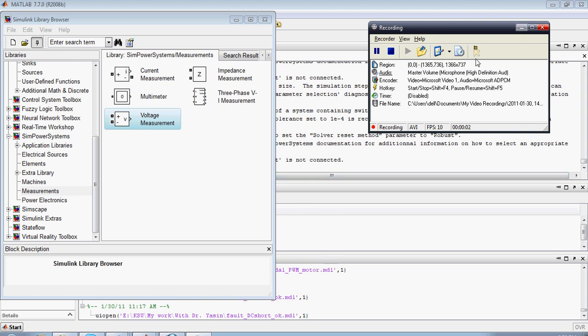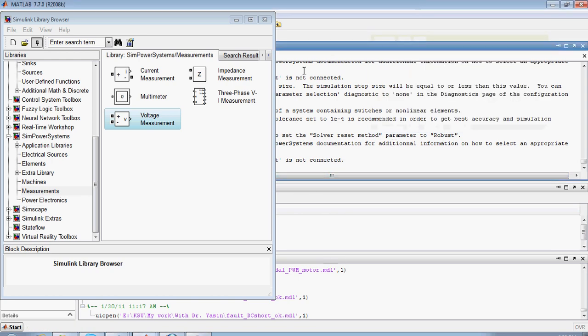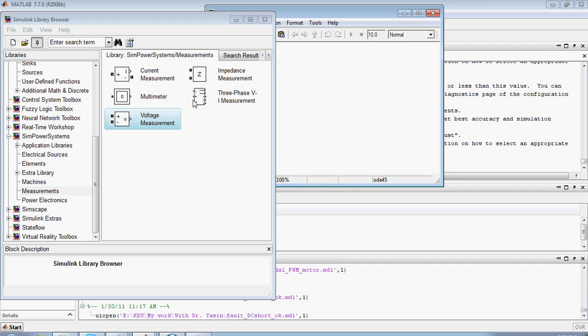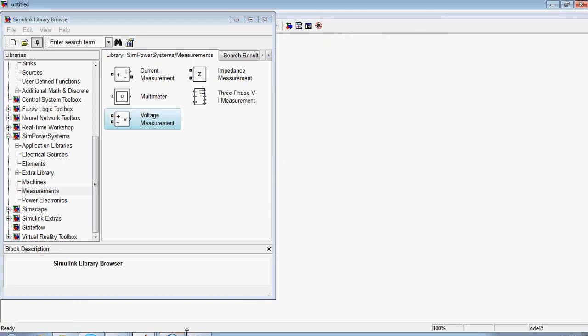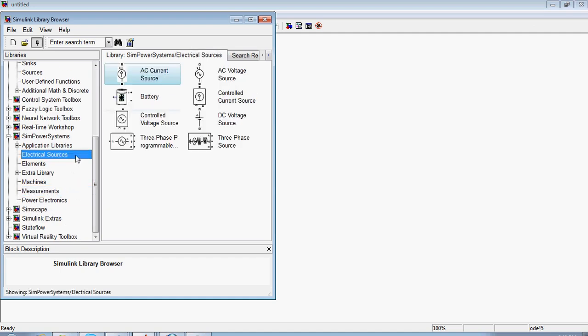So here we are, we will simulate a three-phase rectifier in this lecture. I will make a new sheet here, and for a three-phase rectifier we need to have a three-phase source. It can either be created by using three separate voltage sources, or there are two blocks available here known as a three-phase source and a three-phase programmable source.